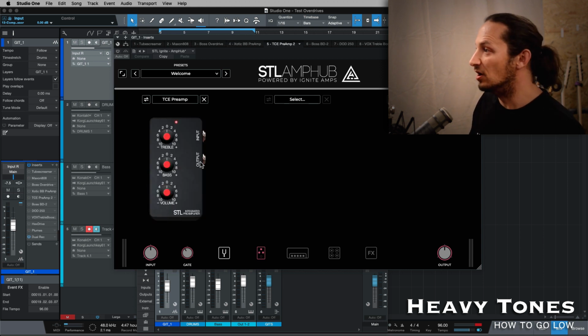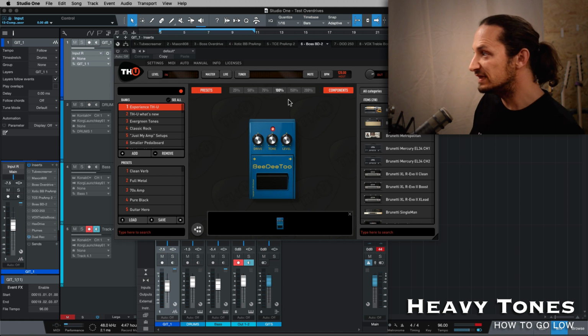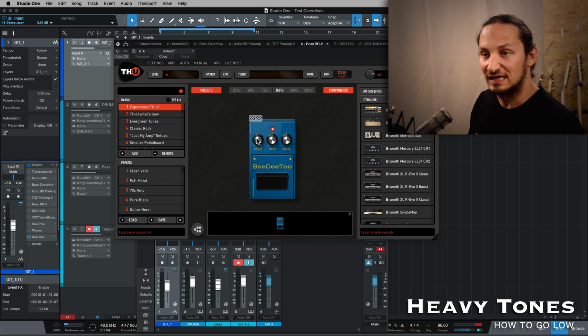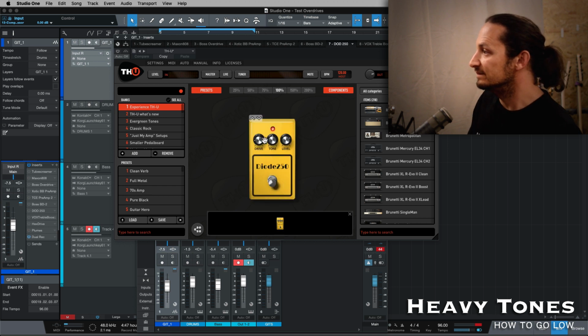There's no gain on the TCE Preamp, but everything is set flat in the middle. You've got the Blues Driver that's also got a slight bit of gain, because if you turn the gain all the way down, it just sounds like a clean signal. This is also boosted slightly with the drive.